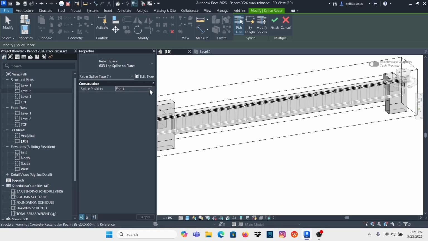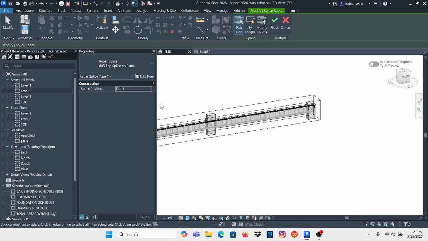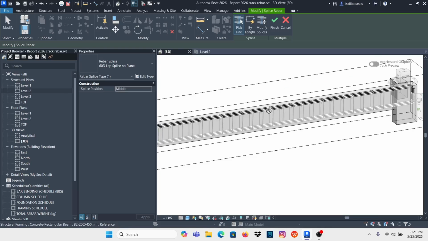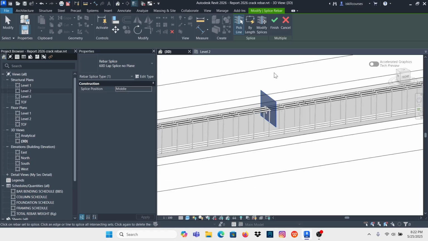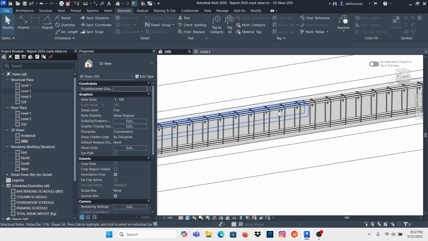Now the splice position, we have the middle, end 1 and end 2. So we are going to pick end 1. All right, so now, in fact, for this one, I'll just pick the middle. Let me pick the middle for this one, so that where I'm going to cut is right there in the middle. Okay, maybe splice right there and click. Okay, then I'll just go there and click on finish. Now we are just using this option, pick line. Okay, just click on finish there.